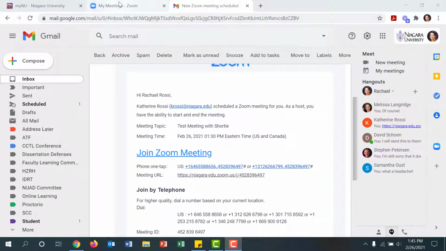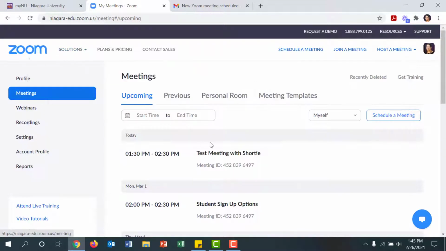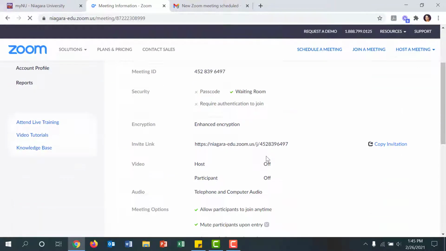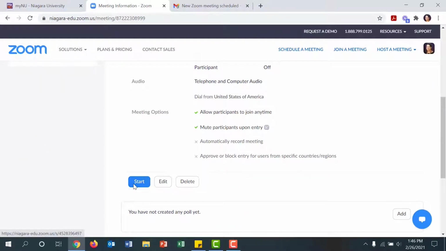If you go into your Zoom web portal, under your meetings list, you'll see the meeting there as well, and you can start it right from your Zoom web portal. Delegating scheduling privileges can be very handy if you often schedule meetings on another's behalf.